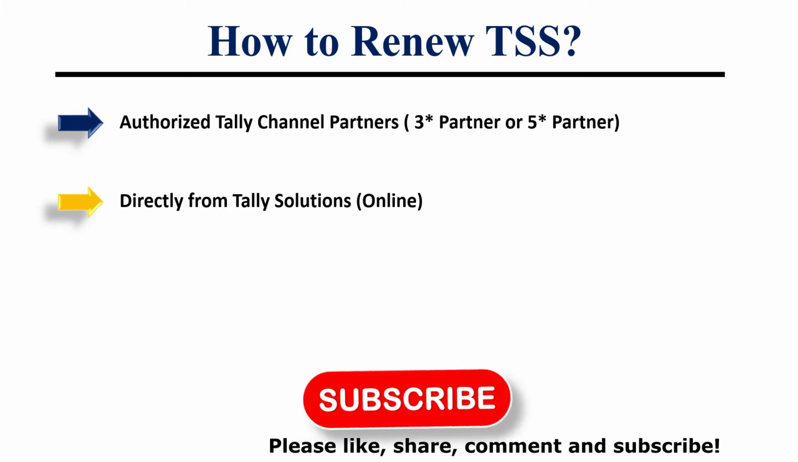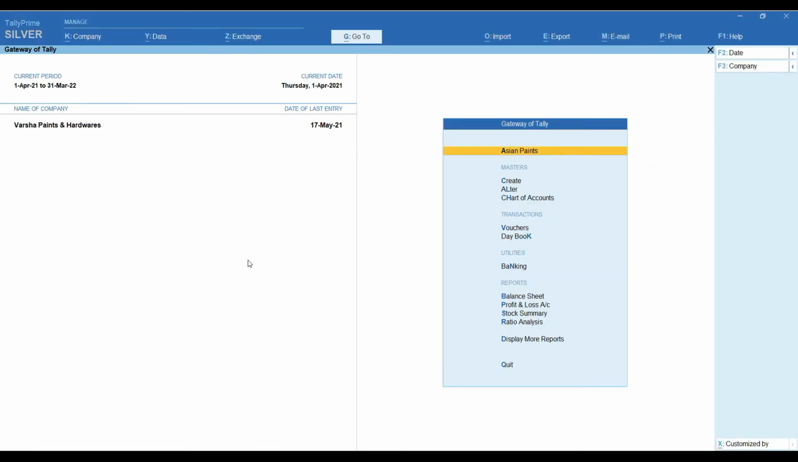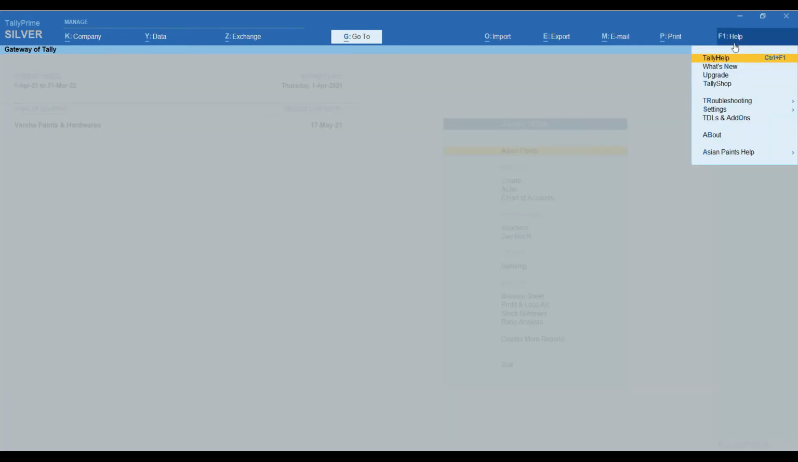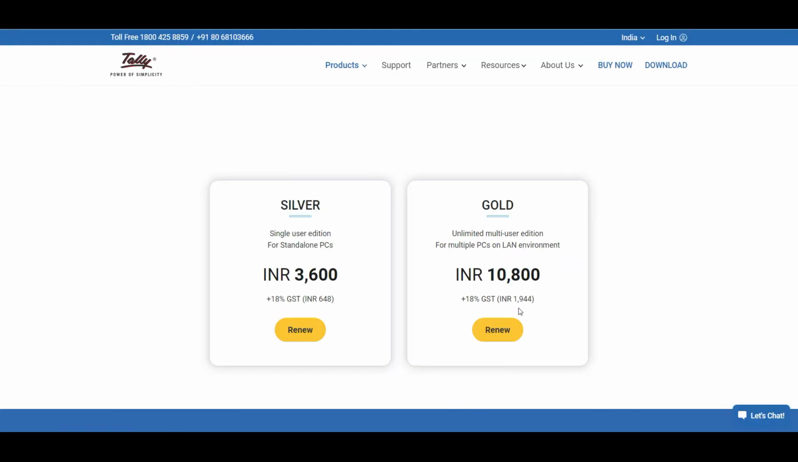Now we are going to see Tally software subscription renewal through online. Let's see practically in Tally Prime application. Once you open Tally Prime application, on the right hand side top corner, click on help option. In this list of options, click on about. In this screen, you can see license status and Tally software subscription expiry date, 30th June 2021.